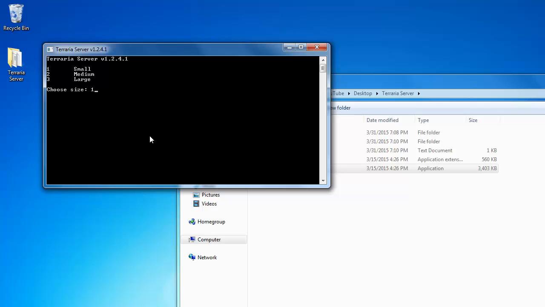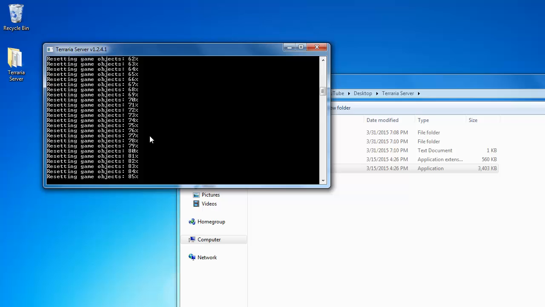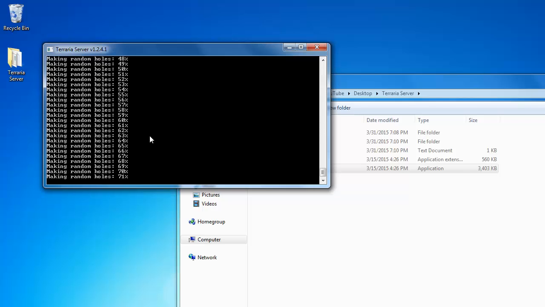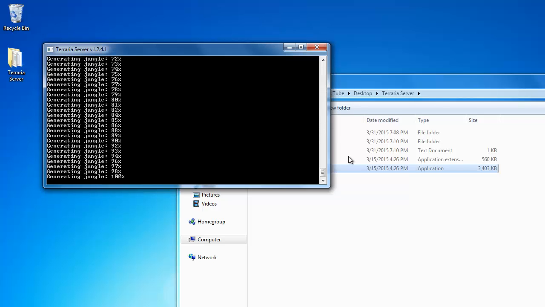1 is essentially a bit small for a server, and 3 could be a bit too large. And the larger the world, the higher the CPU and RAM requirements. So let's start with the medium world, 2. Enter a world name, we're going to call it TabSport YouTube. It will just start, whatever.